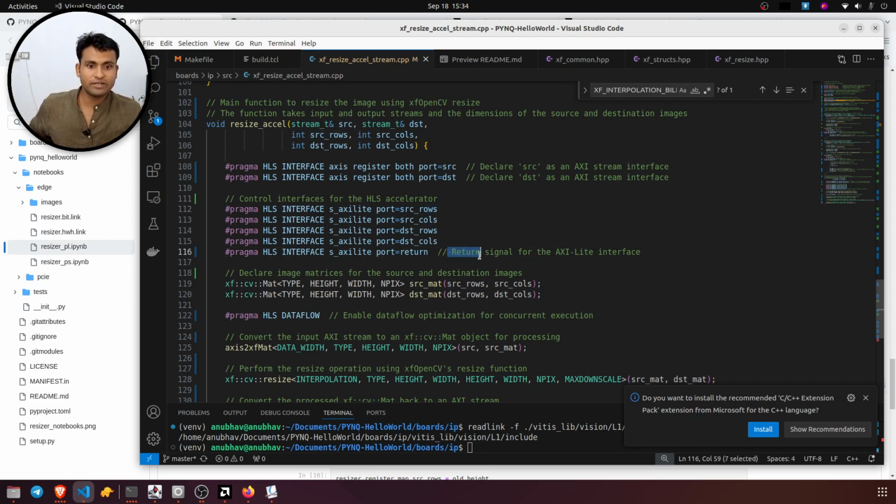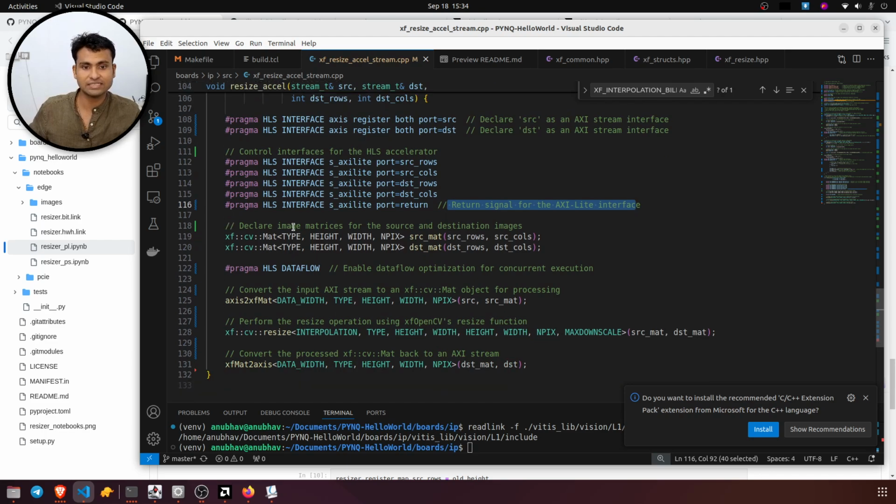So at this point a return signal for the AXI Lite interface, and we declare the image matrices for the source and destination images based on the source rows and columns and the destination rows and columns. So this is for the matrix, like image processing, matrix multiplication, matrix manipulation, and we enable the dataflow optimization for concurrent execution. We perform the resize operation.